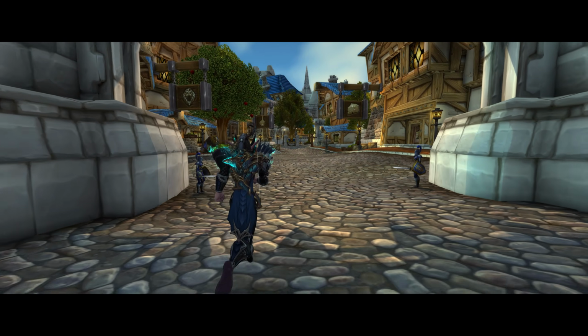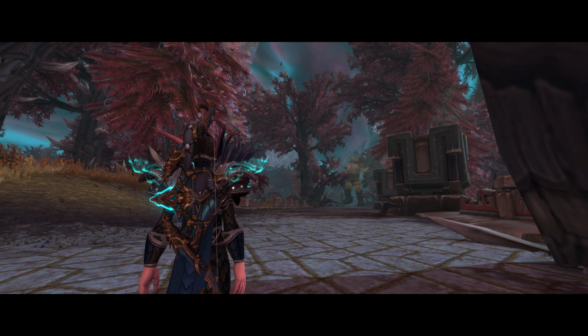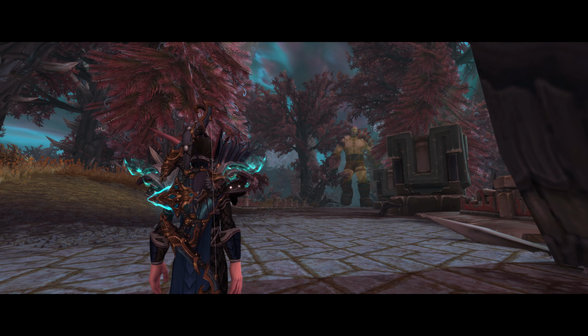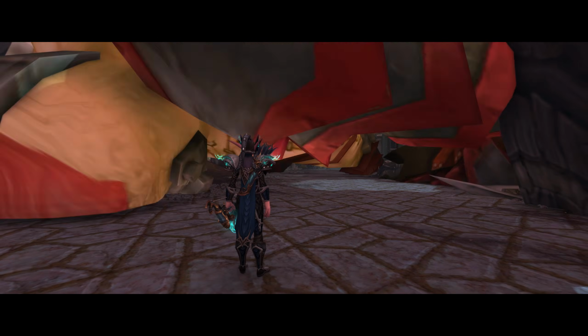I've really enjoyed leveling with this camera mode enabled. Legion also brings with it a revamp to the game's animations. The old animations would look terrible with this camera, but I can certainly say that playing a Fury Warrior with a new camera method has been a pretty brilliant experience.